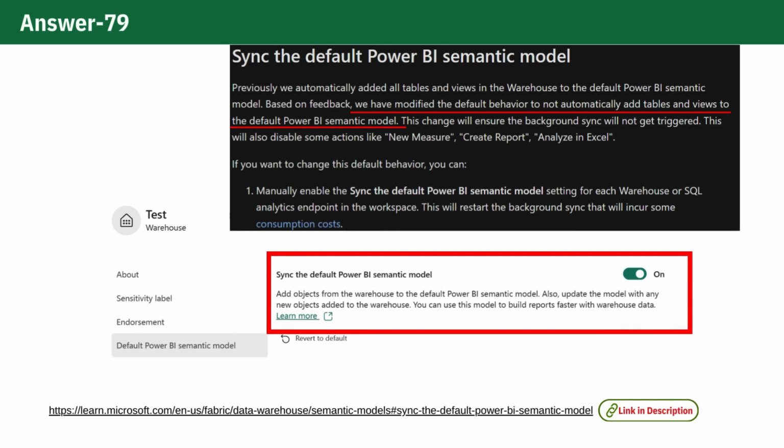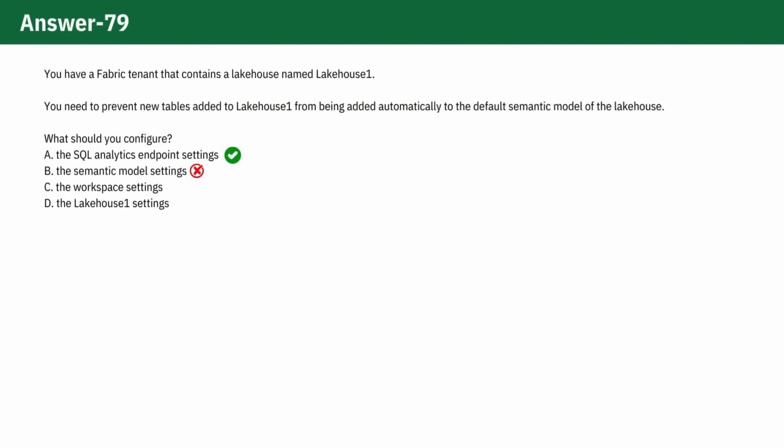Since the default behavior of automatically adding tables to the semantic model has been disabled, you'll need to configure the SQL Analytics endpoint settings to enable or prevent this process. That's why option A is correct.